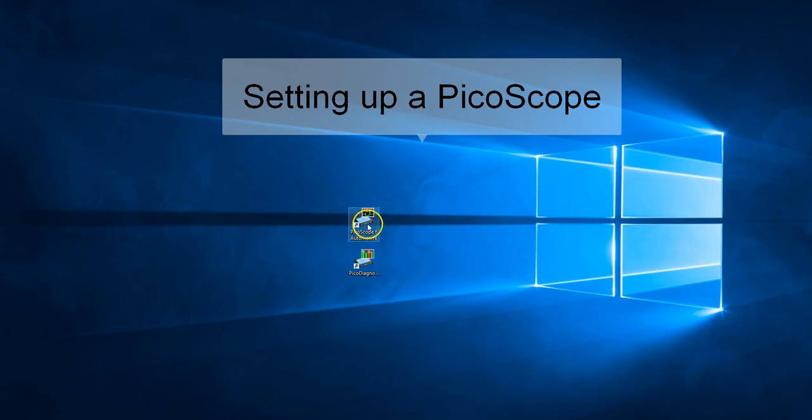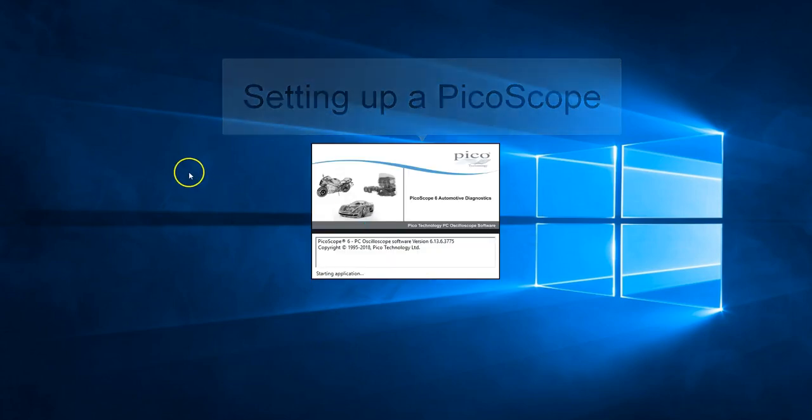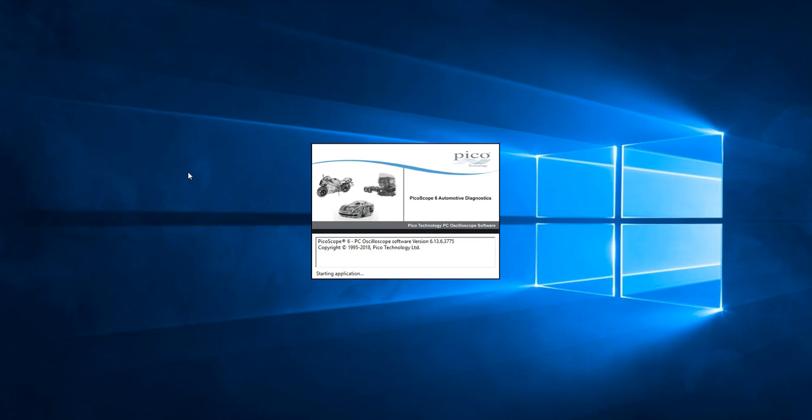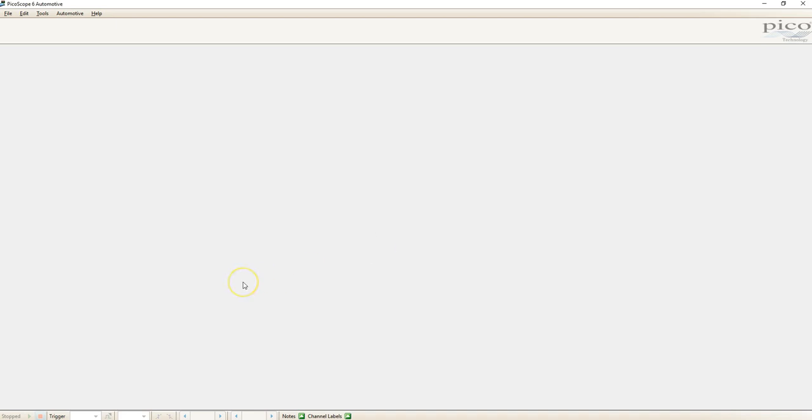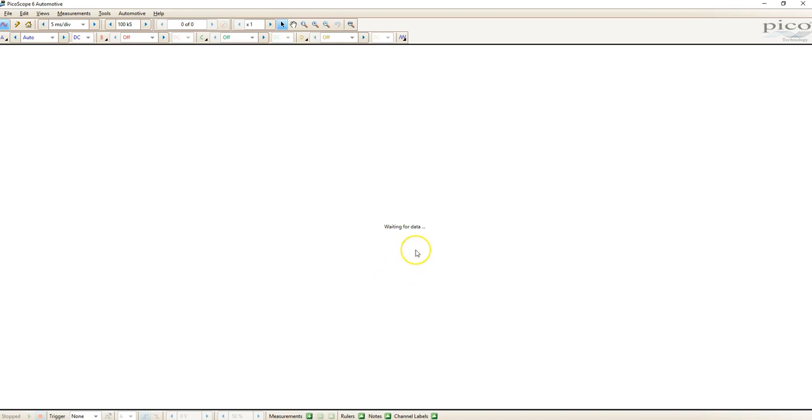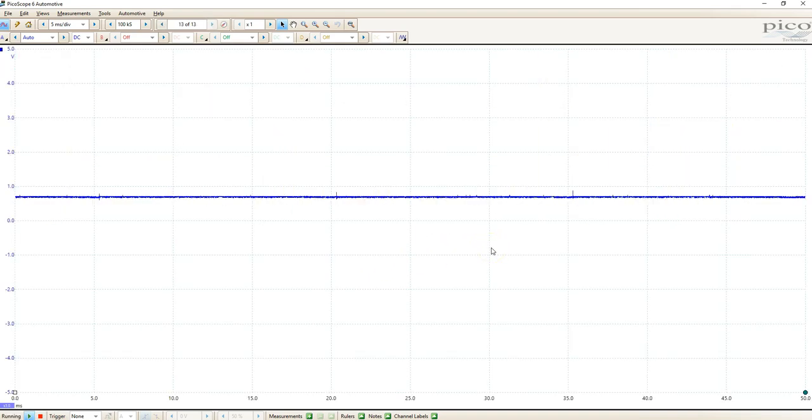Now that you have the Picoscope software downloaded, let's open it up and we'll get started on how to set up the scope. It's okay if you don't have the actual hardware. This allows you to run this as a demo device, so just say yes. And once it opens, it will give you a signal that is generated from within the software.